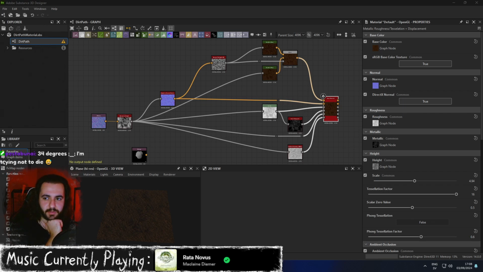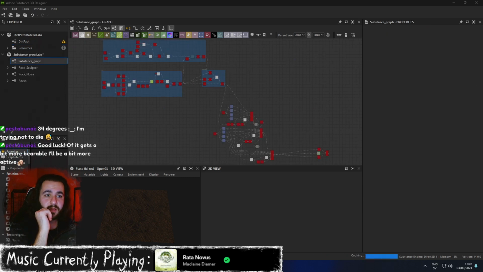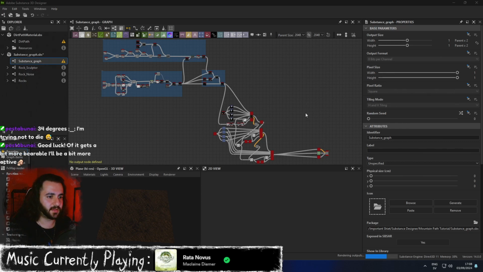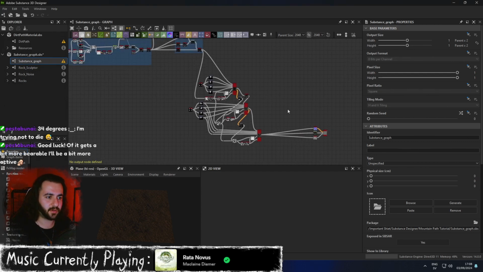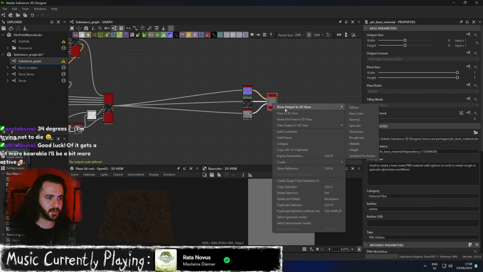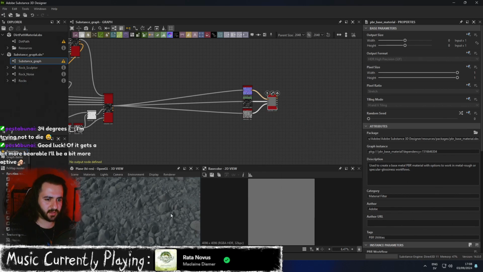Let me pull some game dev stuff up. Mountain path tutorial. Okay, so this is an old dirt path that I made a long time ago through a tutorial. So this isn't even my own dirt path. This is something I made through a tutorial, as I just said. Okay, there we go. So what does that look like? That looks like that for now.